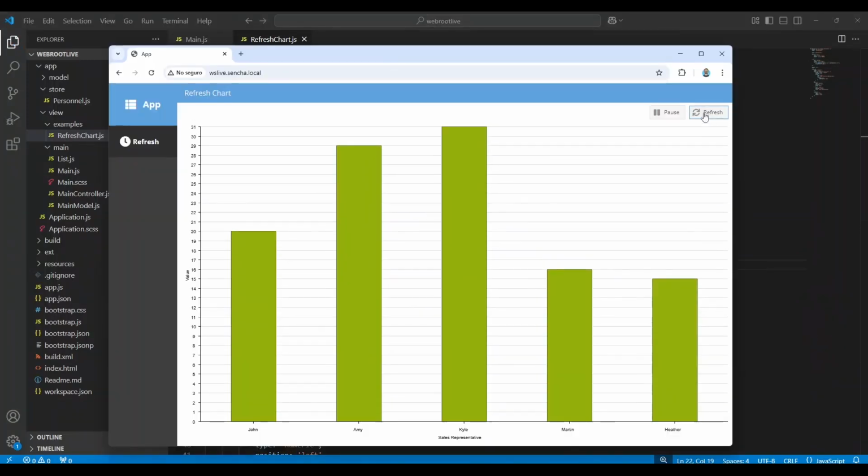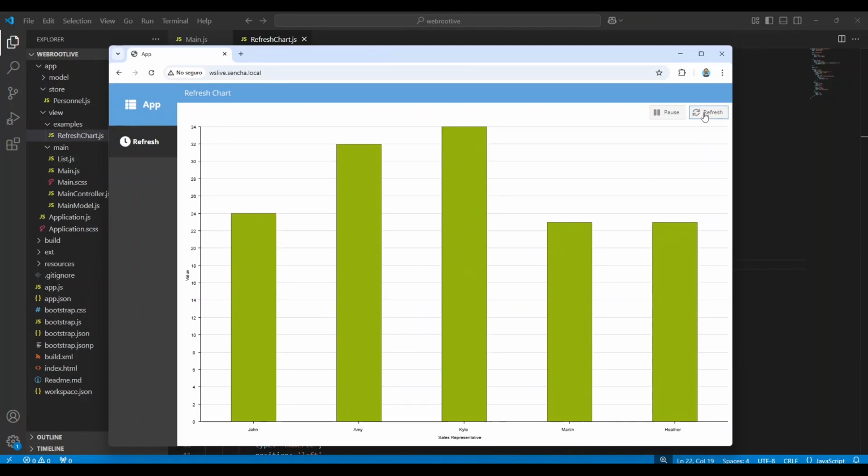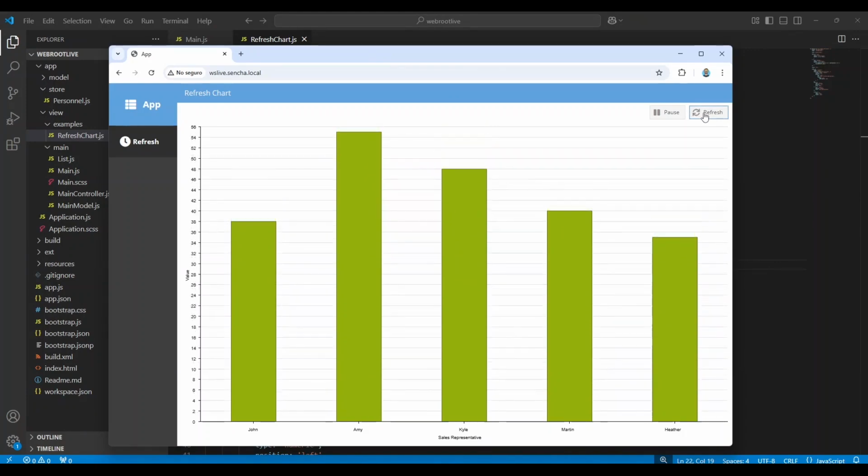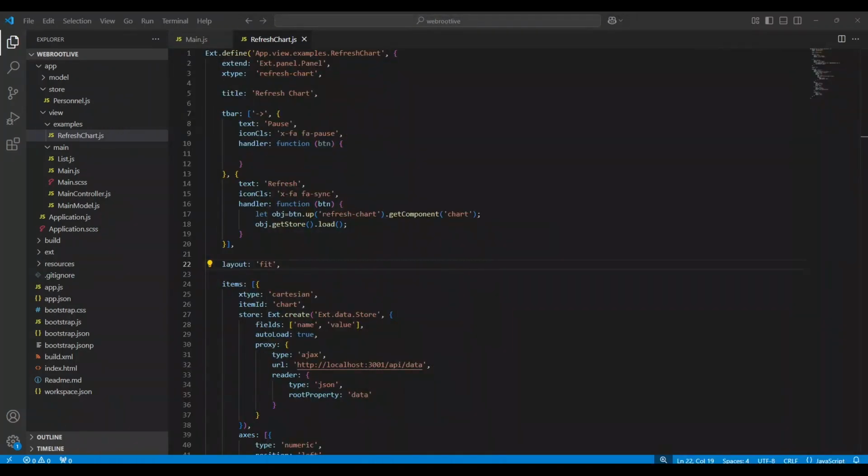Now, every time that I hit refresh, the data is going to be different. What I want is also for Ext JS to reload the chart every second or every 5 seconds by itself. And that's why I have this button over here, because I can pause that refresh or just keep it refreshing. So let's just do that.